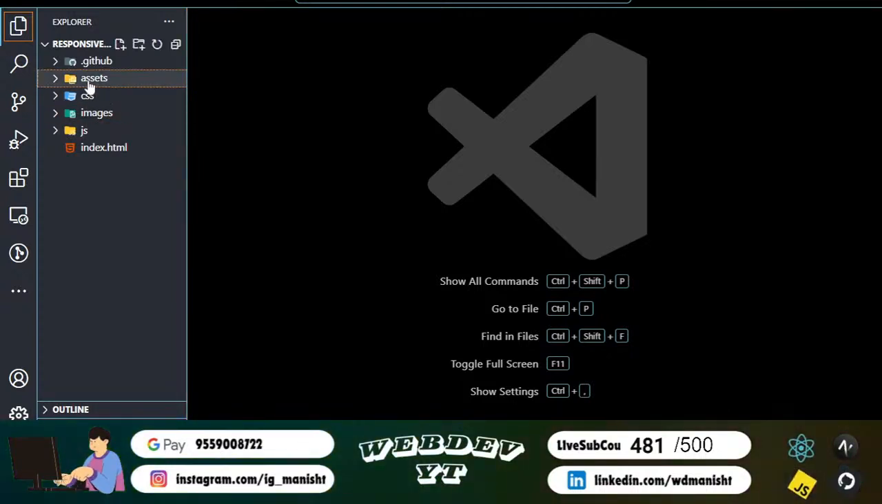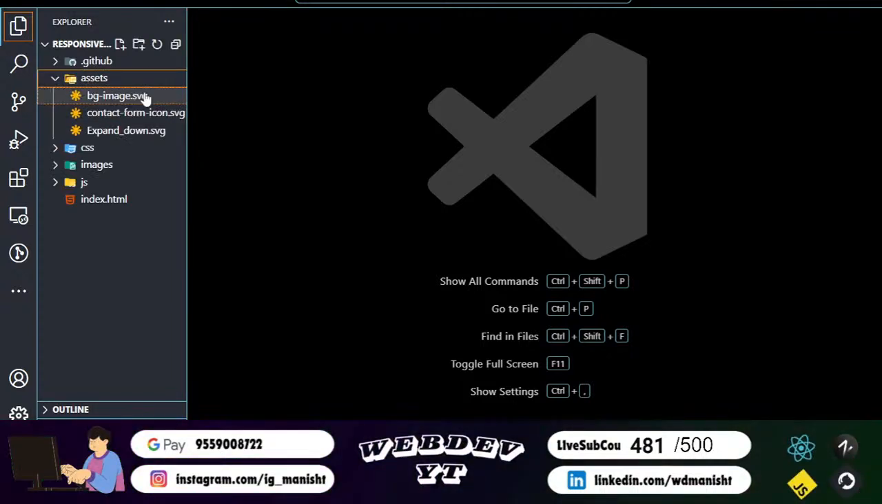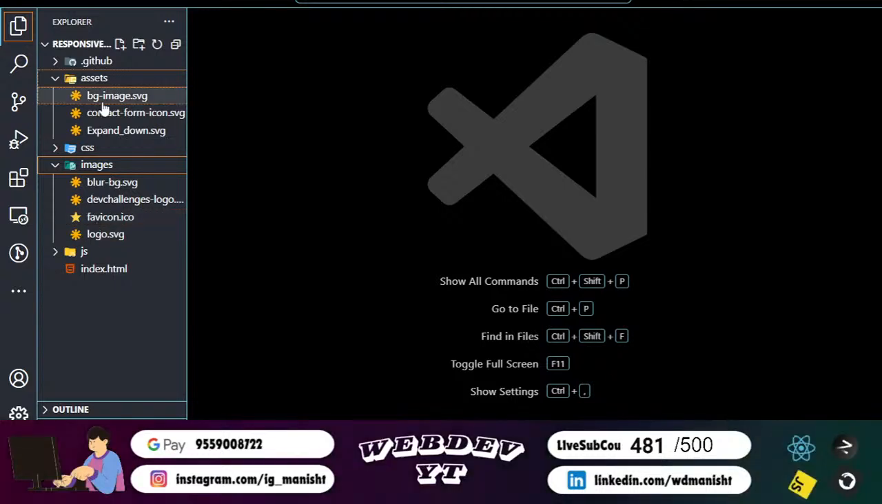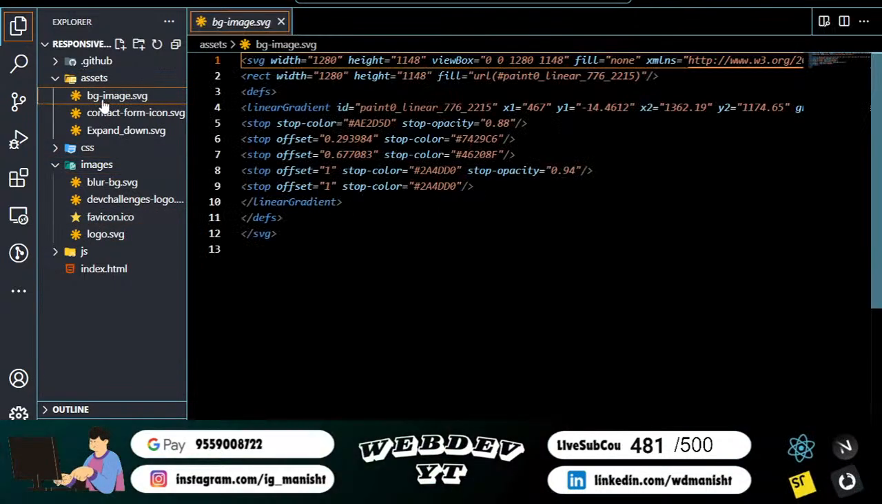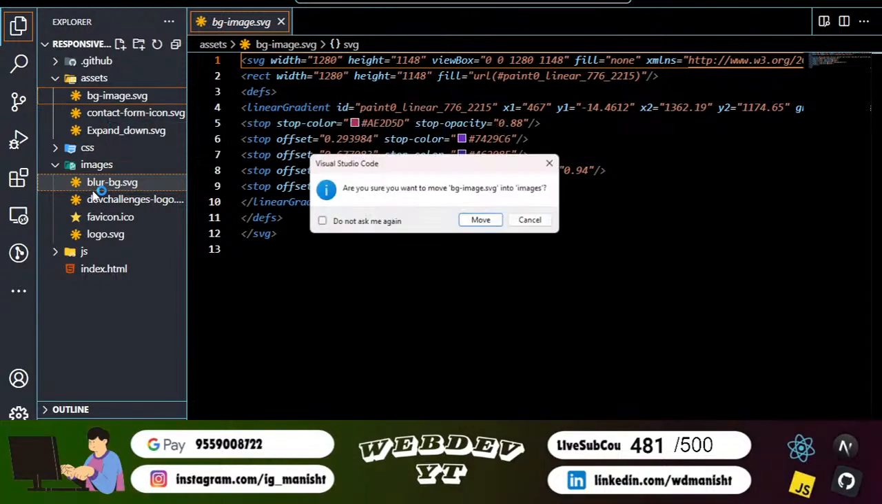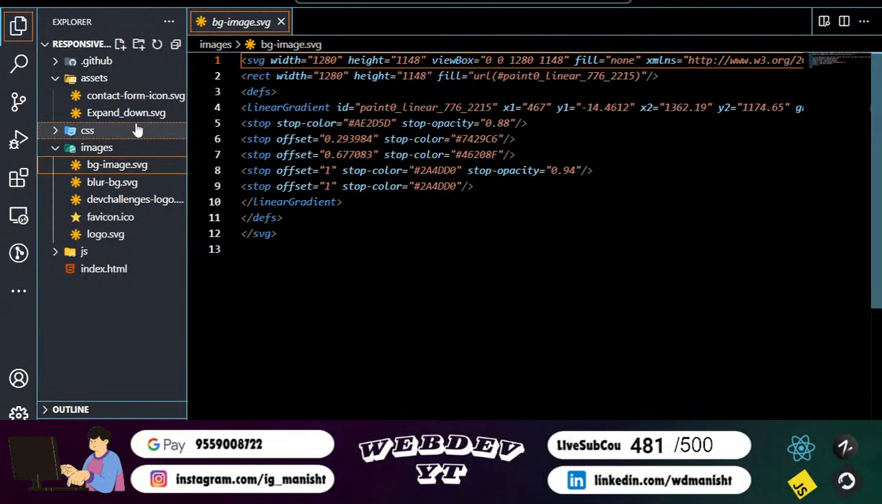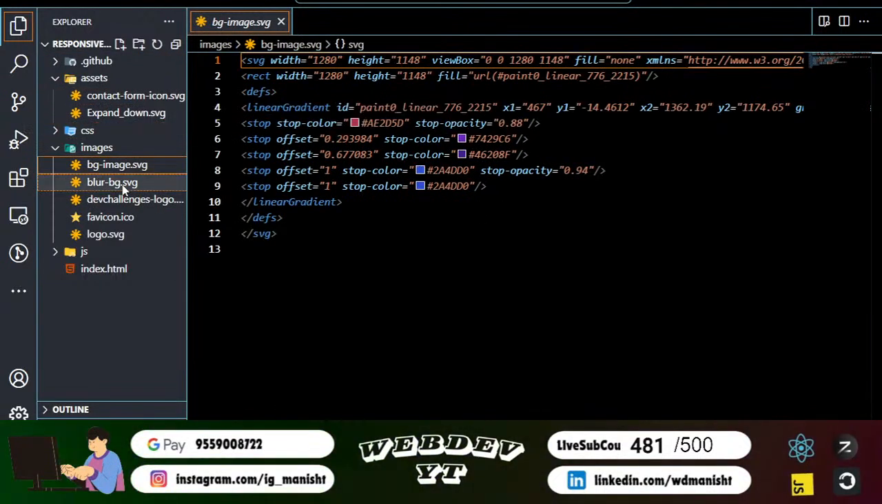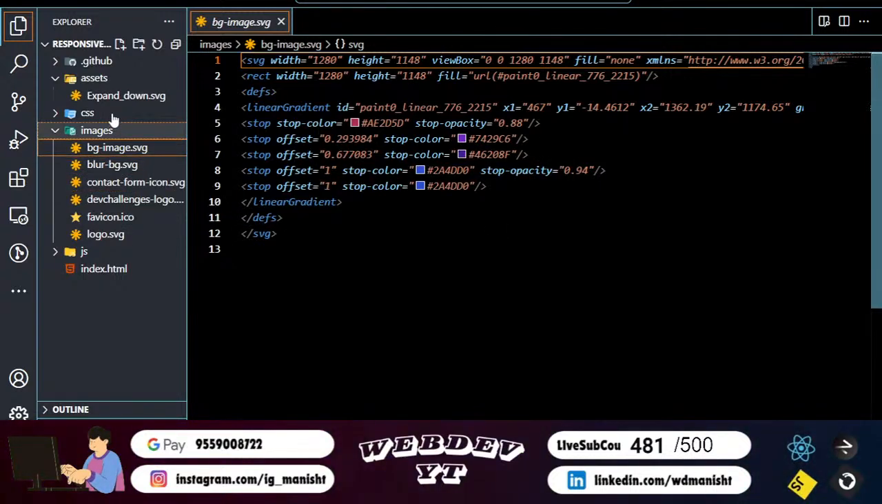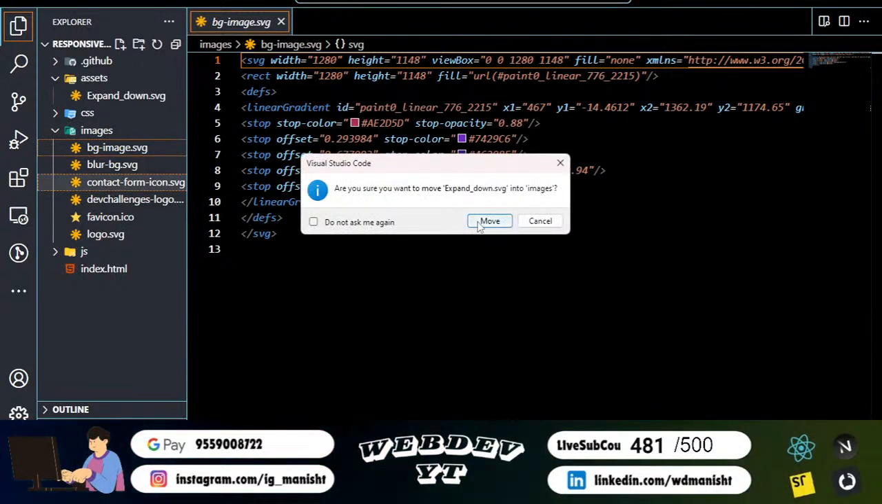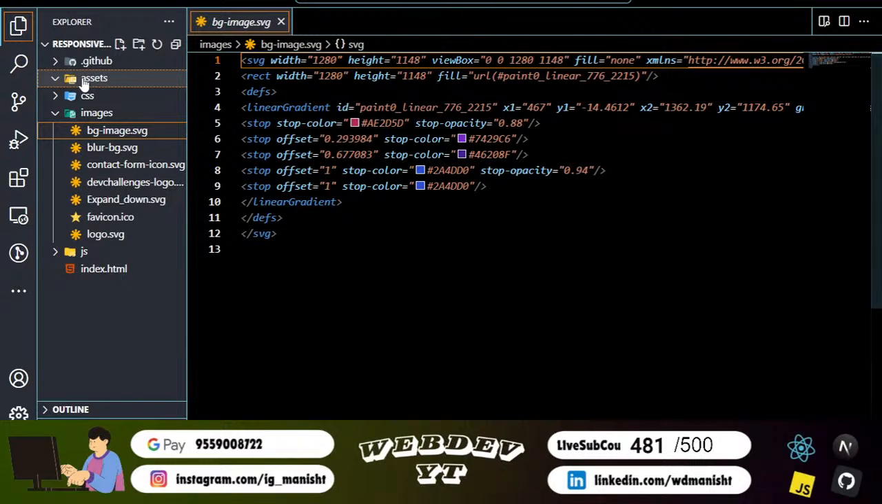I guess we don't need that assets folder as well. Like here, we have already one images folder. So what we can do? Okay, we can move all the images to this images folder, and we can delete the other folder. Let's move it here and let's delete that images.